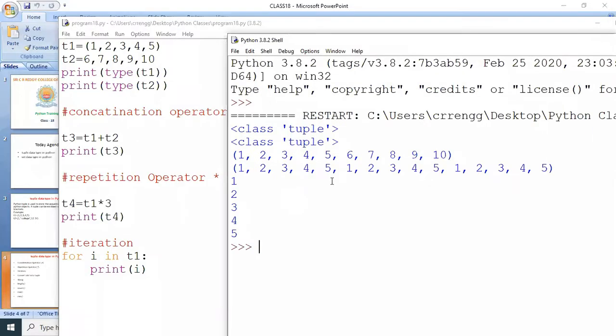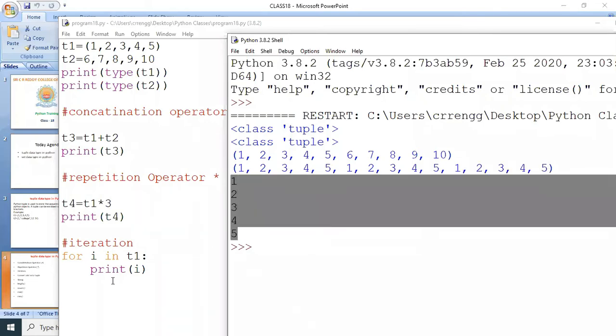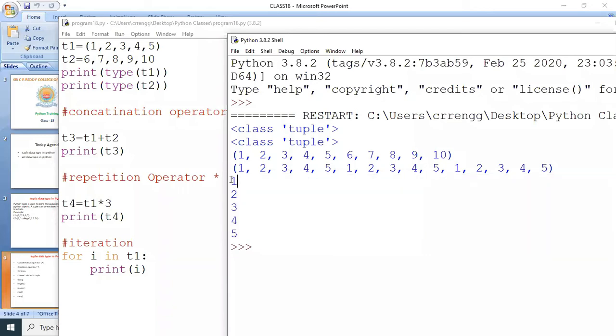Okay. So this is the T3 concatenation. So these are the T4. That is T4 equals T1 into 3. So what is the T1? 1, 2, 3, 4, 5. That is a repetition here: 1, 2, 3, 4, 5, repeated three times. And these are the elements we display with the help of for loop. In each iteration, take the first value in the tuple. In first iteration 1, second iteration 2, and so on.